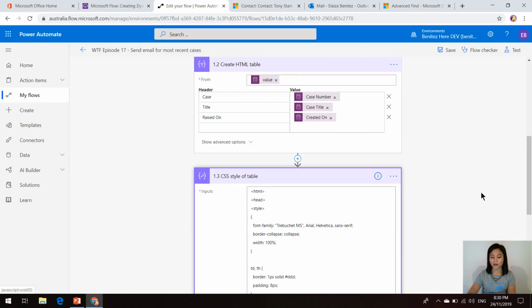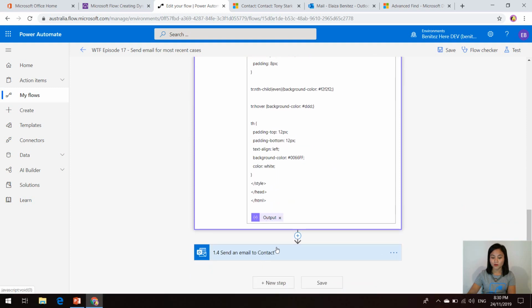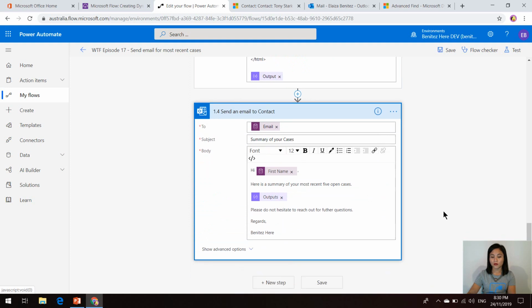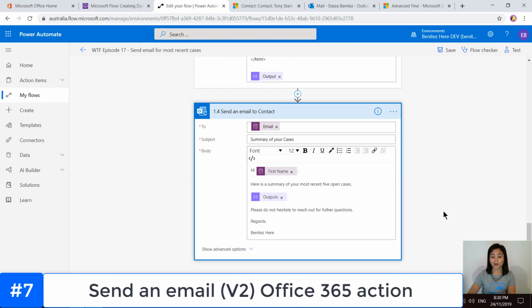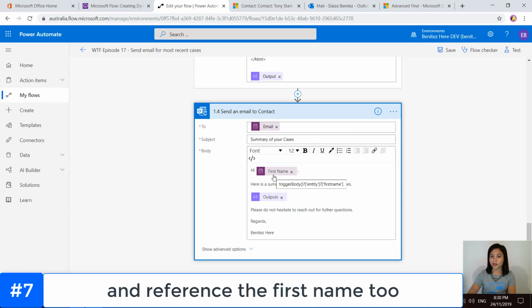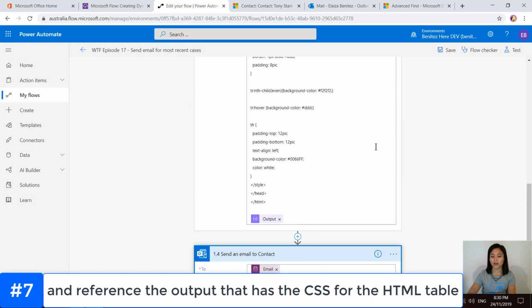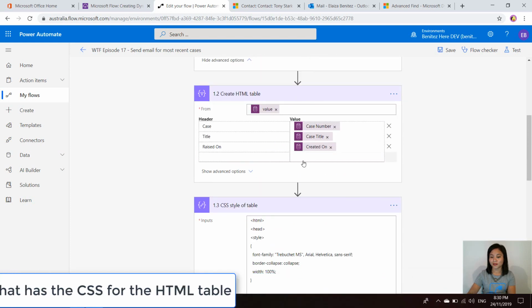And the next action is that compose action where I've grabbed the CSS code from that suggested link from Andre's blog post. And then our final step is to create the email message for that contact. The action that I'm using is the send an email v2 Office 365 action. And you can select the email value from your trigger, so that's from the contact entity. You can apply the same with the first name, and then in here is where we reference that compose action that has the CSS styling for the HTML table that we've created in this step.